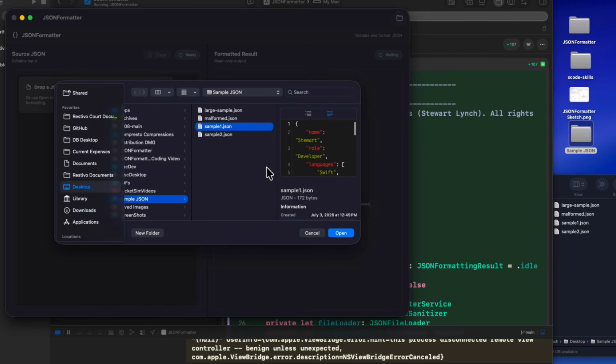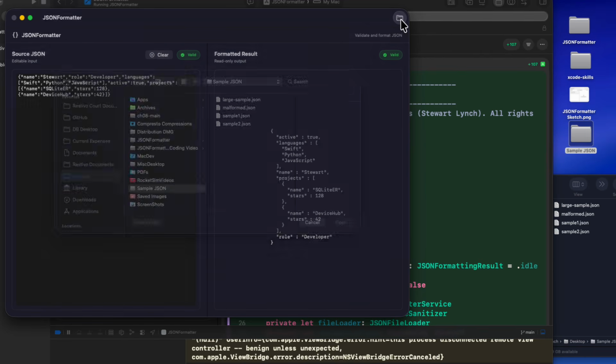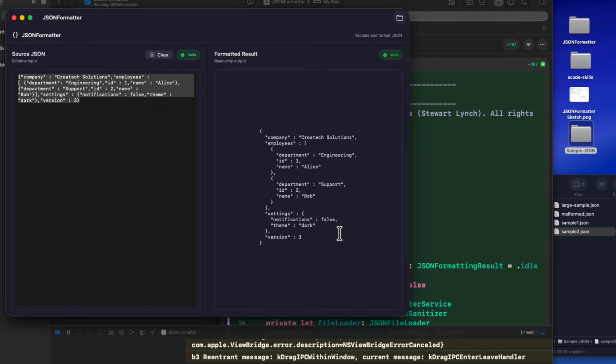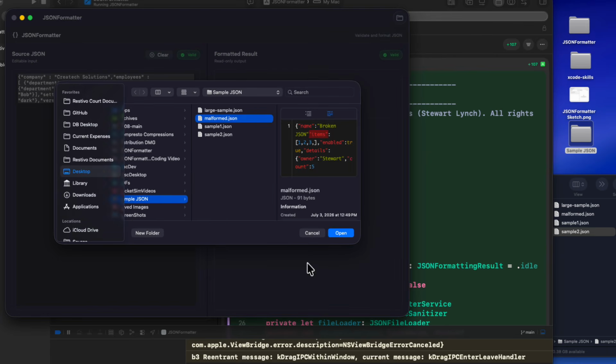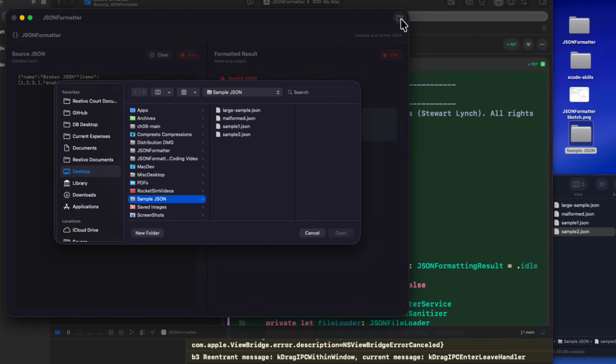Let me open sample 1. That looks good. Let me try sample 2. That's good too. How about this malformed one? Okay, it recognizes that it's bad, but as I mentioned before, I really do have to do something about this presentation because it's not obvious to me where the error is.